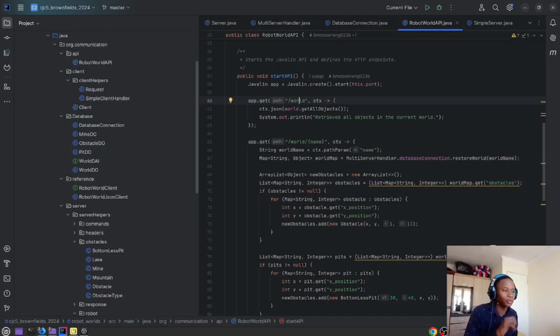Initially I planned to integrate the web API layer directly into the robot world server. However, for better modularity and maintainability, I decided to separate them. This decision was made to allow independent scalability and testing of the API and the server. These deviations are thoroughly documented with reasons in the design docs, which is our wikis.